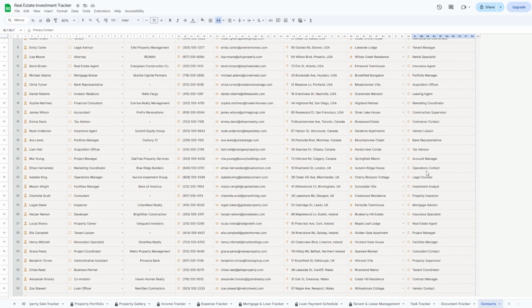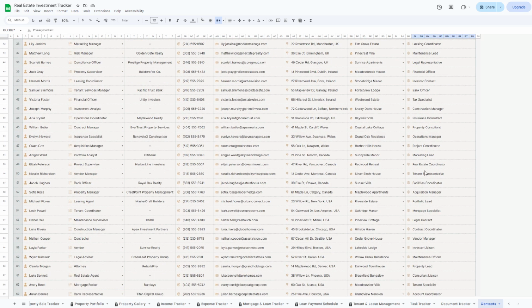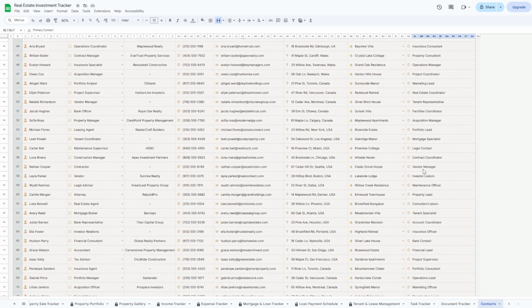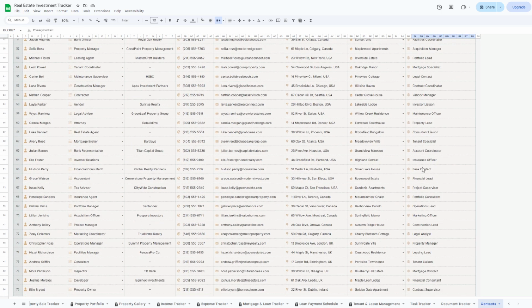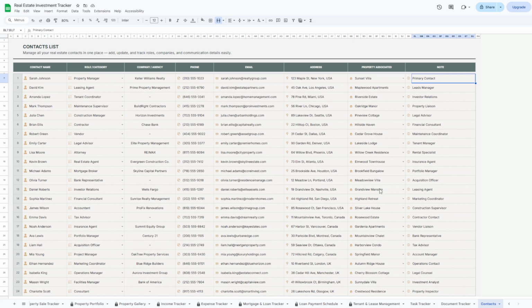This tab keeps all your important contacts organized in one place, making it easy to quickly find the right person when you need them. With this centralized list, you can streamline communication, maintain professional relationships, and ensure that managing your real estate portfolio stays smooth and efficient.